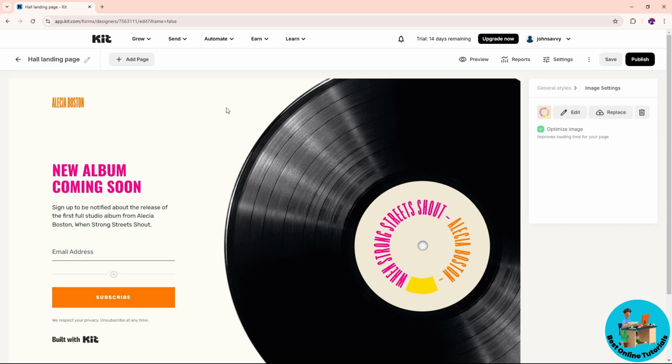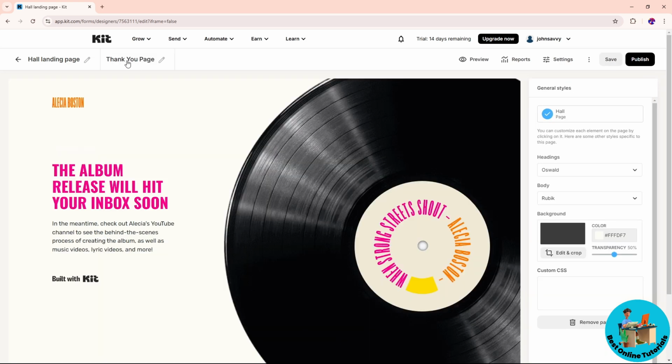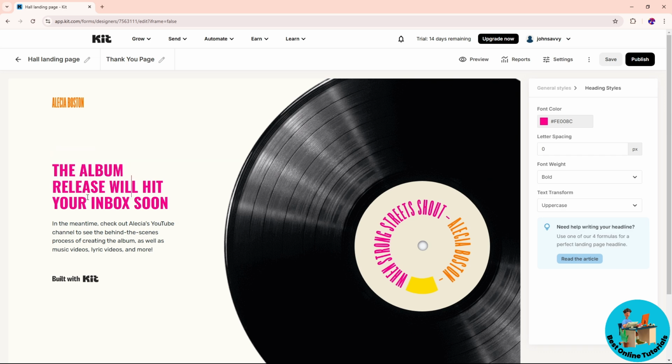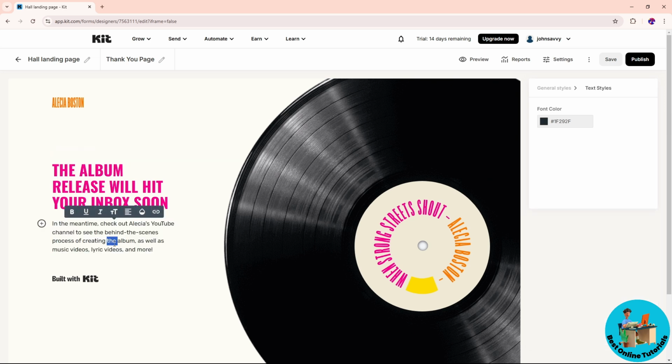And guys, once you have changed the template based on your brand, in order for you to add a thank you page, just simply click on add page on the top over here, and when they click on subscribe, it will redirect them to this new page. And as you can see, automatically this will be a thank you page. And from here, just simply change the thank you page based on your preferences.